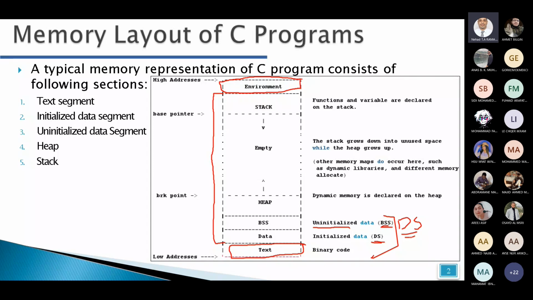What's the property of the data segment? We said the data segment keeps the data until the end of the program. So any variable stored in the data segment, its value will stay in memory until the end of the program. What type of variable will be stored in the data segment? A global variable and a static local variable, not any local variable, only a static local variable.